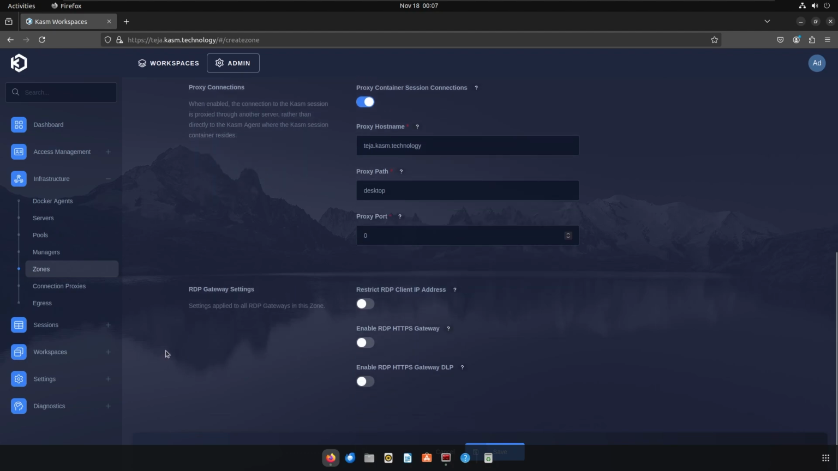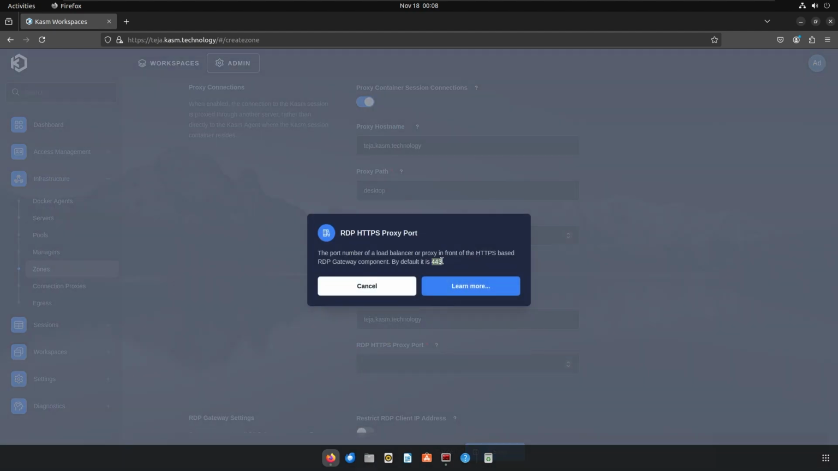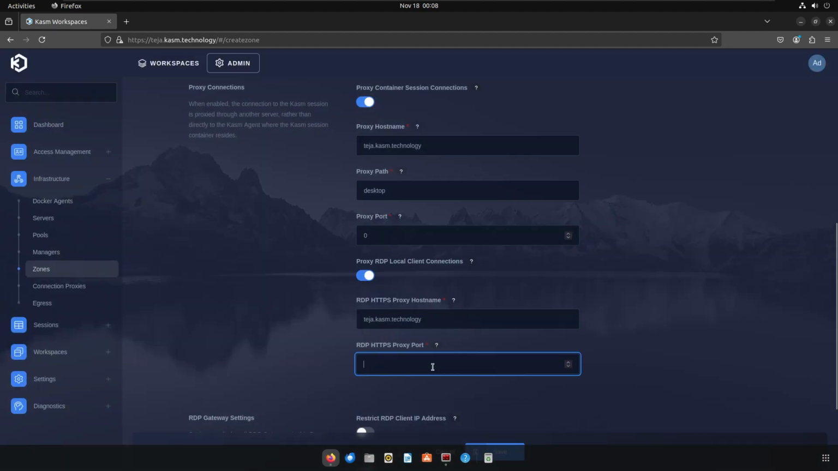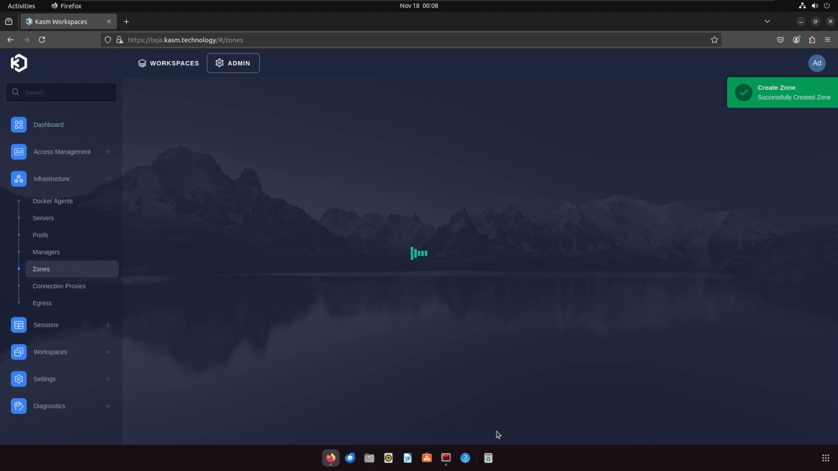If you're going to use RDP, you can also enable the RDP HTTPS gateway, and you can also choose to proxy your RDP connections. So I'll set the RDP HTTPS proxy name to teja.kasm.technology once again. And the RDP HTTPS proxy port, I'll set it to the default one, which is 443. And that's it. I'll now go ahead and save this zone.